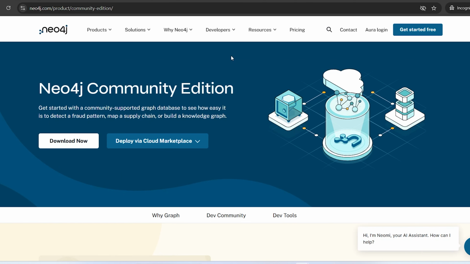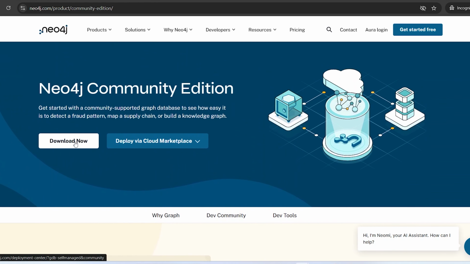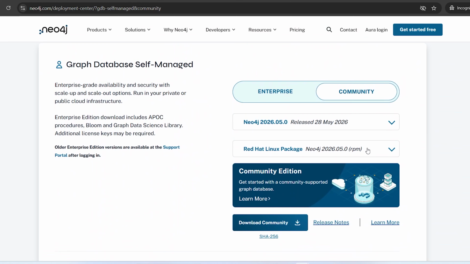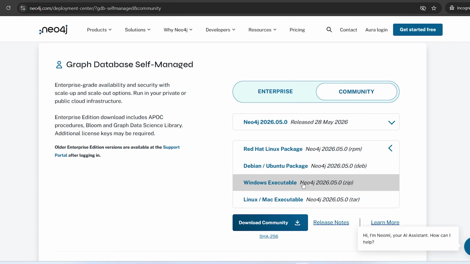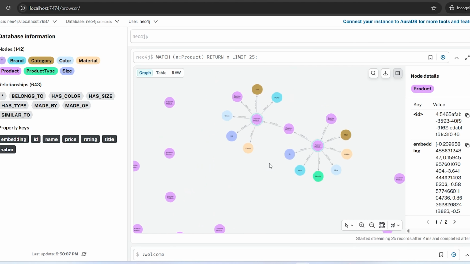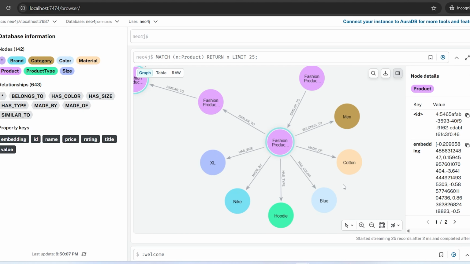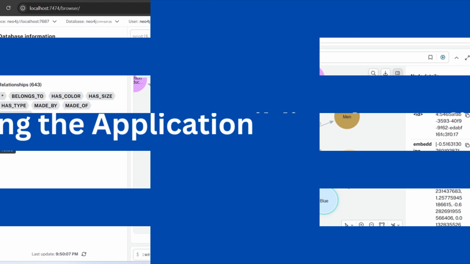Install Neo4j. Next, we need a graph database. For this project, I am using Neo4j Community Edition, which is free and sufficient for building GraphRAG applications. After installing Neo4j, create a database and import the graph data. I have already created the nodes and relationships required for this project. I will also provide the dataset used in this tutorial so that you can easily import it on your machine.